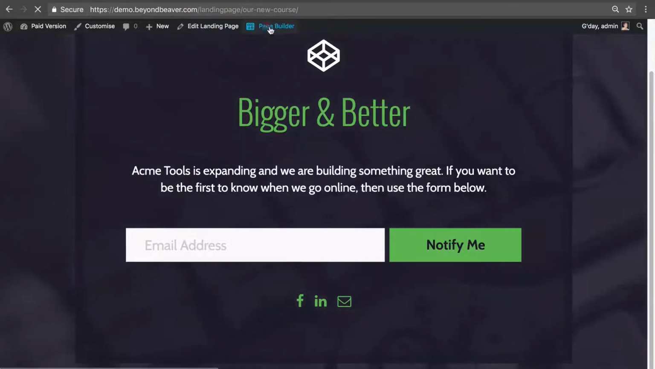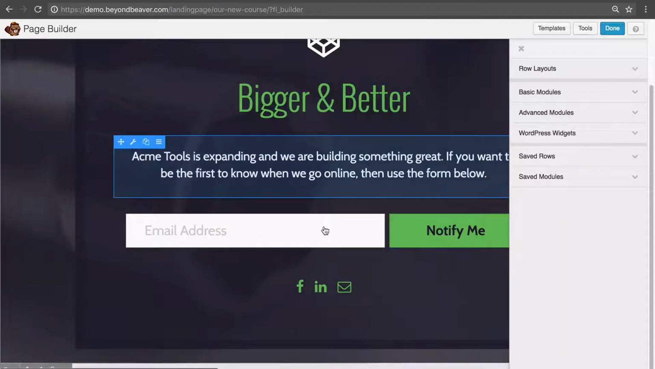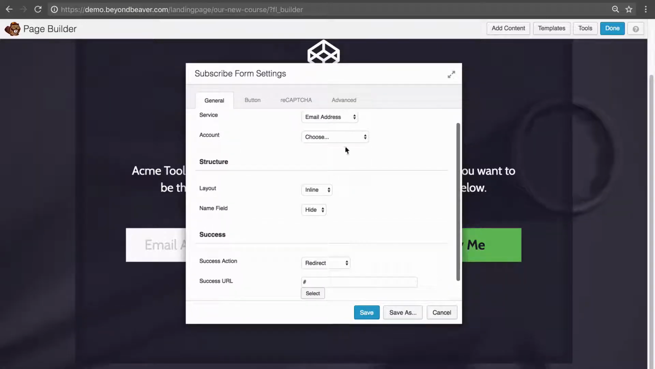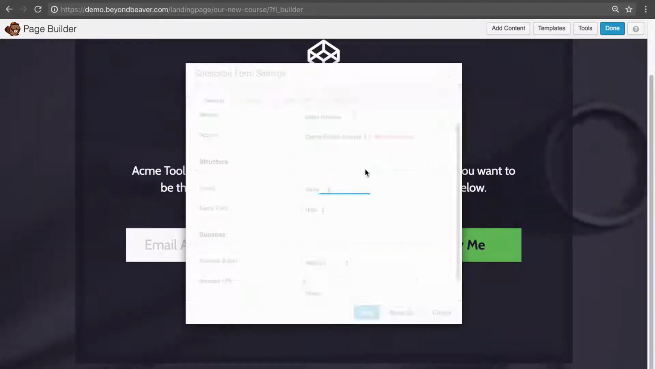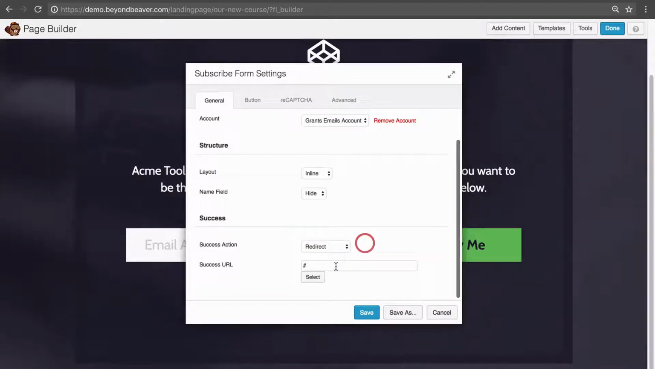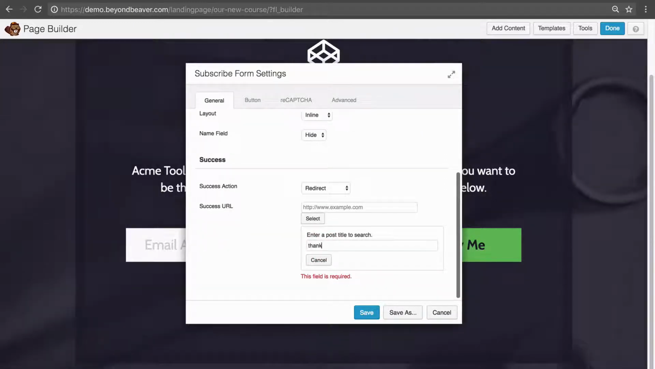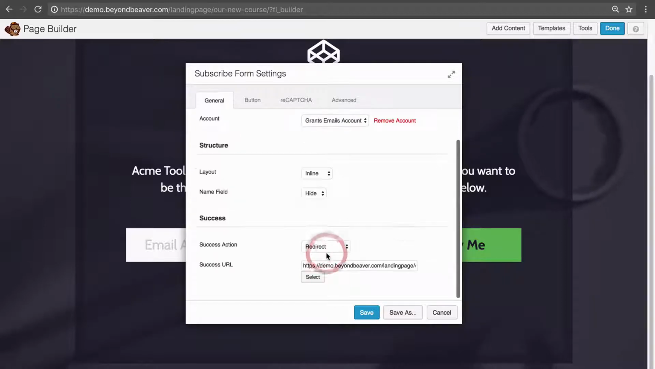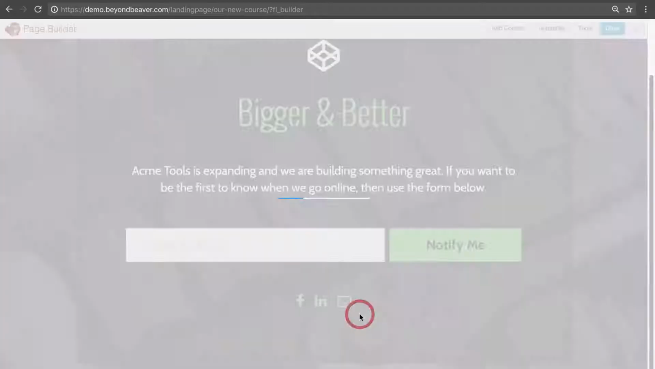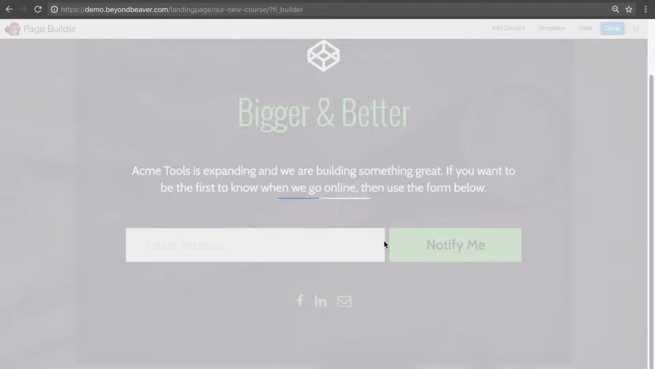So on our initial page, we just need to edit that page. And we'll just edit the subscribe module. We'll say that when they fill that out, we want to redirect them to that page, which is called thank you. You can see the URL is the correct URL. So now when somebody fills out this, they will be redirected to that other page.